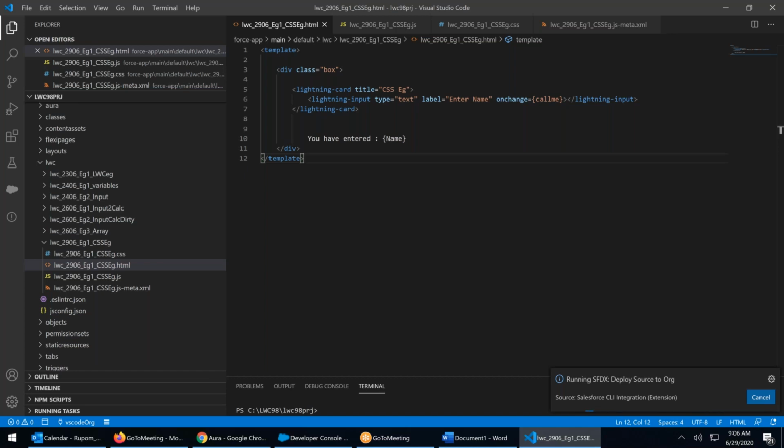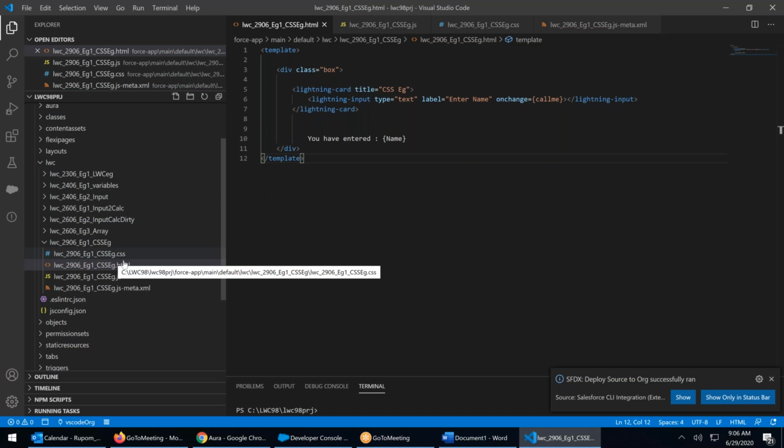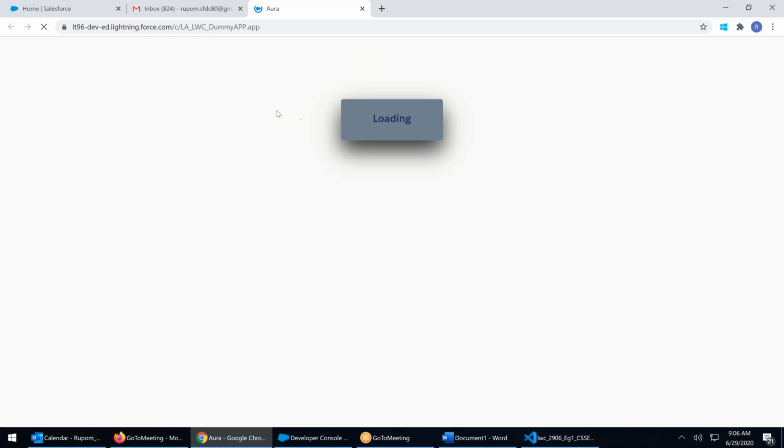Now everybody knows how to write CSS in Lightning. Same concept here, but the only thing is that you create this file called CSS example. Understood, guys? Anybody has any questions? I'm not spending much time on CSS because it's the same. It's showing here because I gave a background as gray. I put the lightning card inside a div, and I have decided the width and height of the div. This is an LWC component.